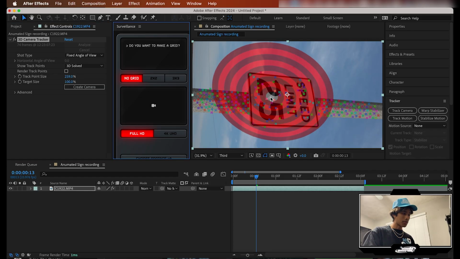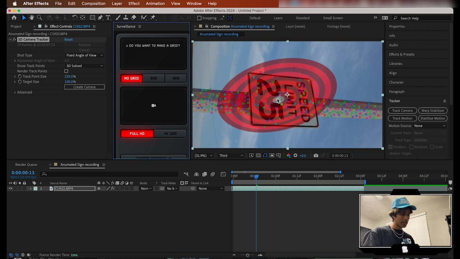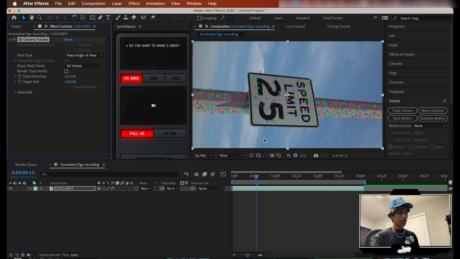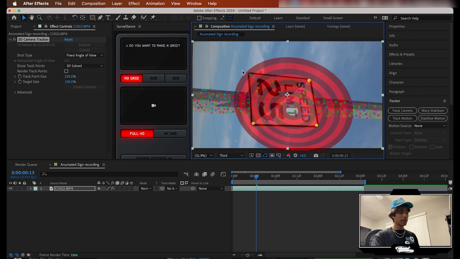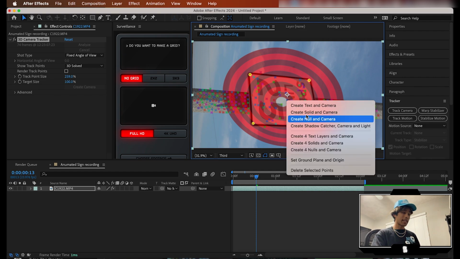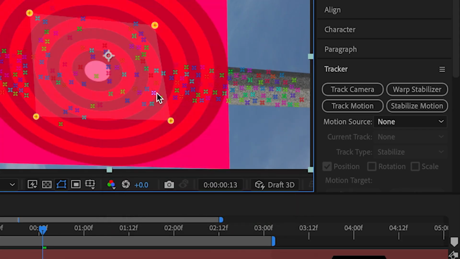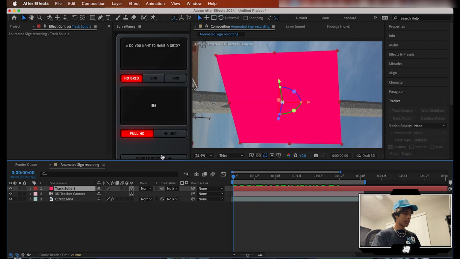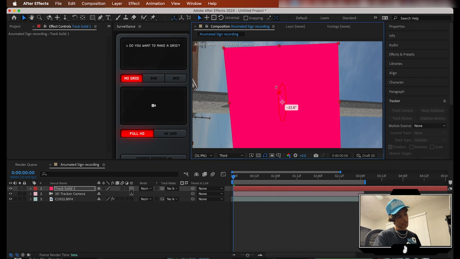And then what we're going to do is select points that correctly resemble the actual sign area. So I'm going to hold shift and select all 4 corner points of this sign so that we have a nice accurate sign tracking area. And then I'm going to right click it and hit create solid and camera, and boom, there you go. Now you can see we have a nice solid and camera. What you might have to do is quickly readjust the solid. I don't know why my solid came out looking kind of weird like this.